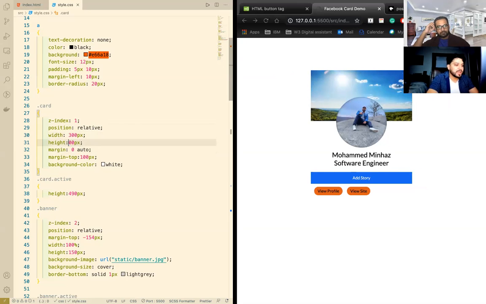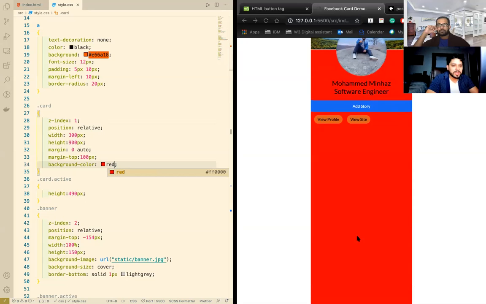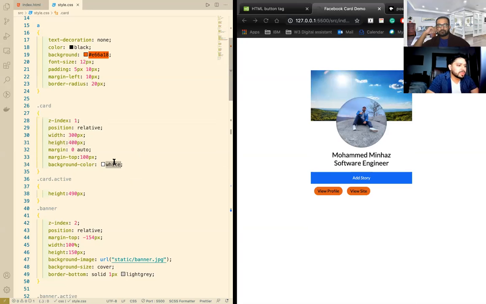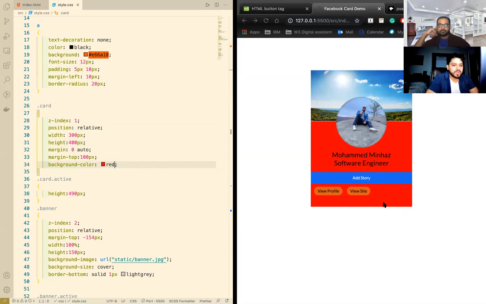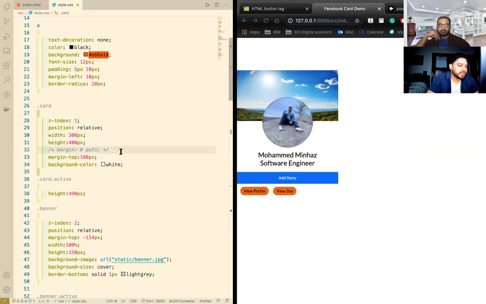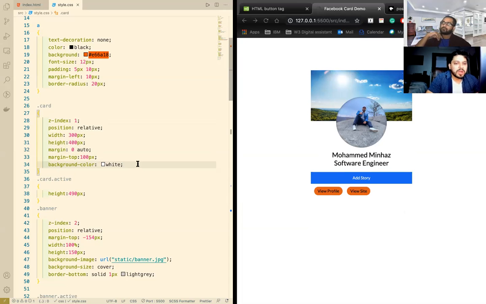Obviously, if I were to put height as 900 or something, it makes it big, right? Obviously, you can't see it because the background is this color. If I were to make the background red, you will see that it makes the height quite big. So that's 400, and obviously if I wanted to see how much that takes up, you could see it takes it up to that point. So that's pretty much what I wanted in terms of just the size of the card. So let's go back to white, and margin is this.